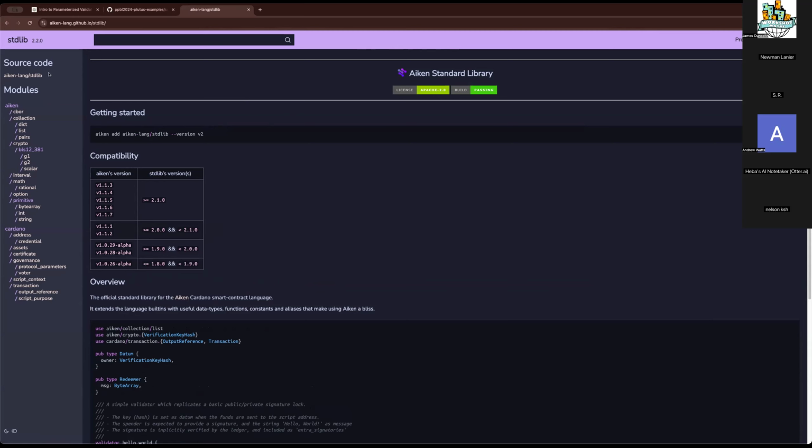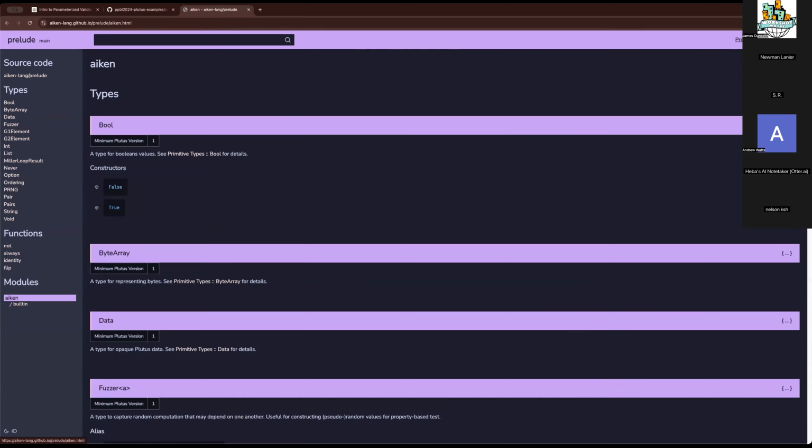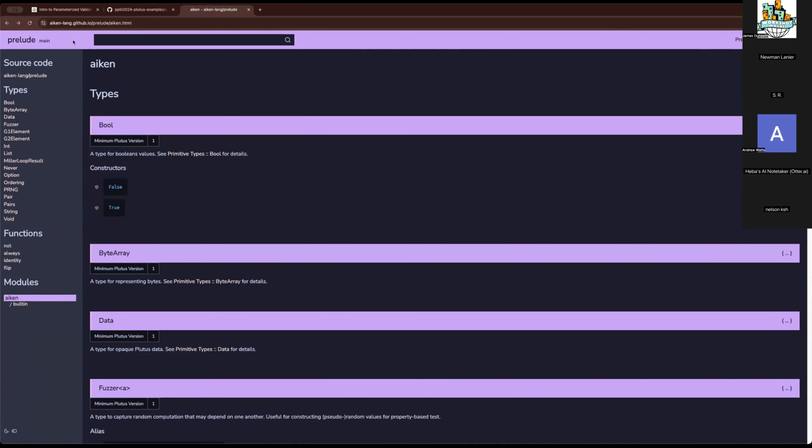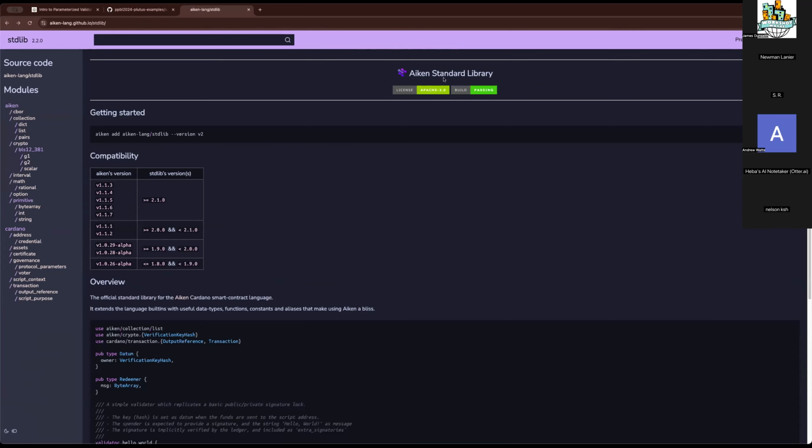Some functions, you'll find them in the standard library. And as you practice, you'll get exposure to which ones to expect here. And over in the prelude, we have some other types and functions defined. And same thing with built-ins, all sorts of built-in functions that Aiken gives us under the hood. All right. But as it turns out, the thing we need is in the standard library. That's what I'm looking for.